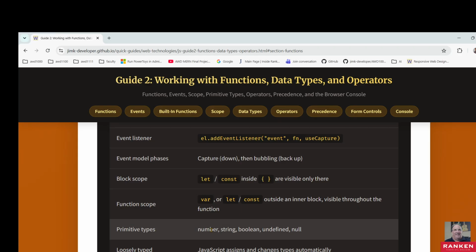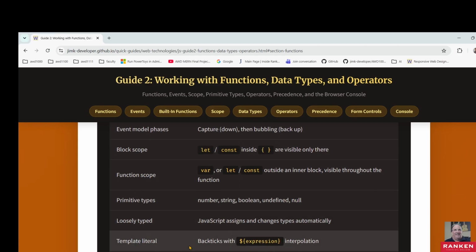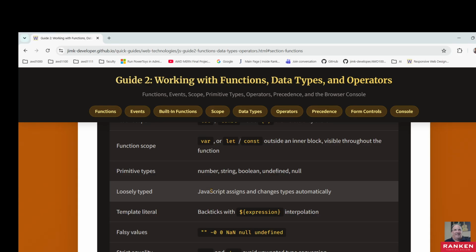Primitive types: number, string, boolean, undefined, null. Loosely typed: JavaScript assigns and changes types automatically, right? If it looks at something and says, can I convert this to that same type? If I can, then let's convert it and let's compare it, right? That's loosely typed. That's one thing about JavaScript. Different than the other programming languages, right? Other programming languages, you have to tell it what kind of variable it is, right? You don't have that inner conversion going on like that, right?